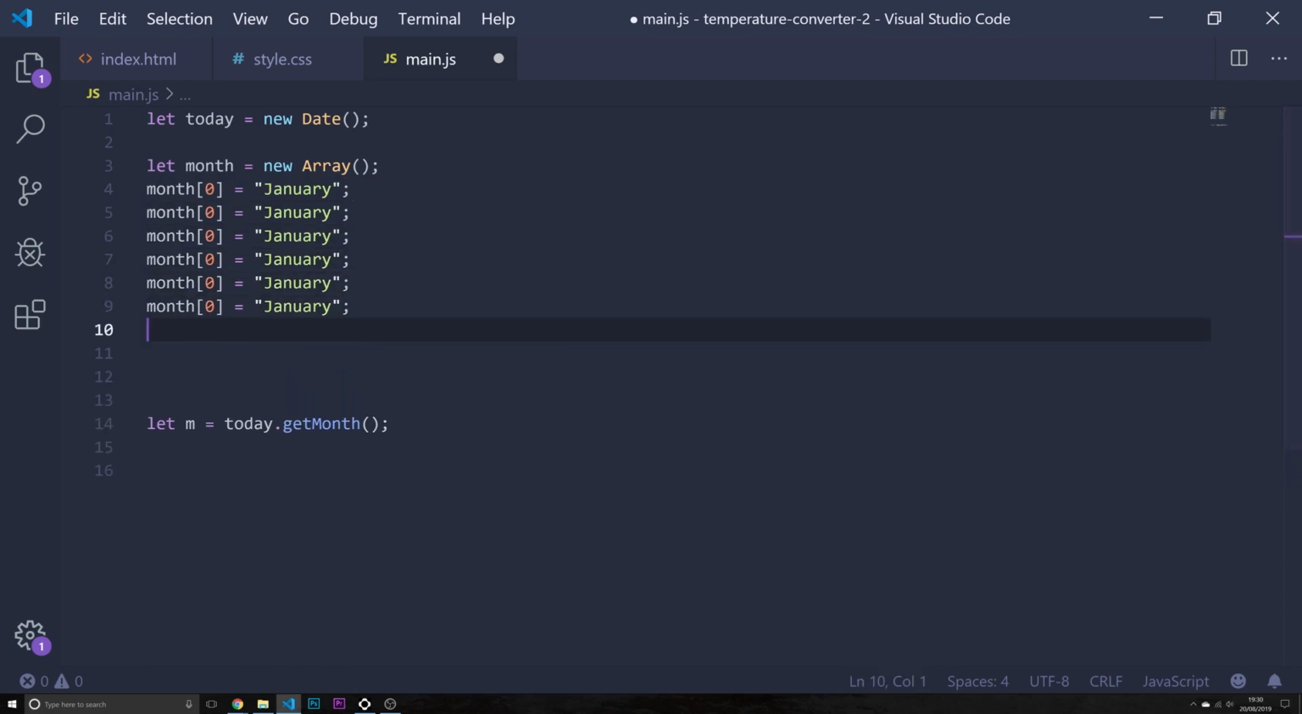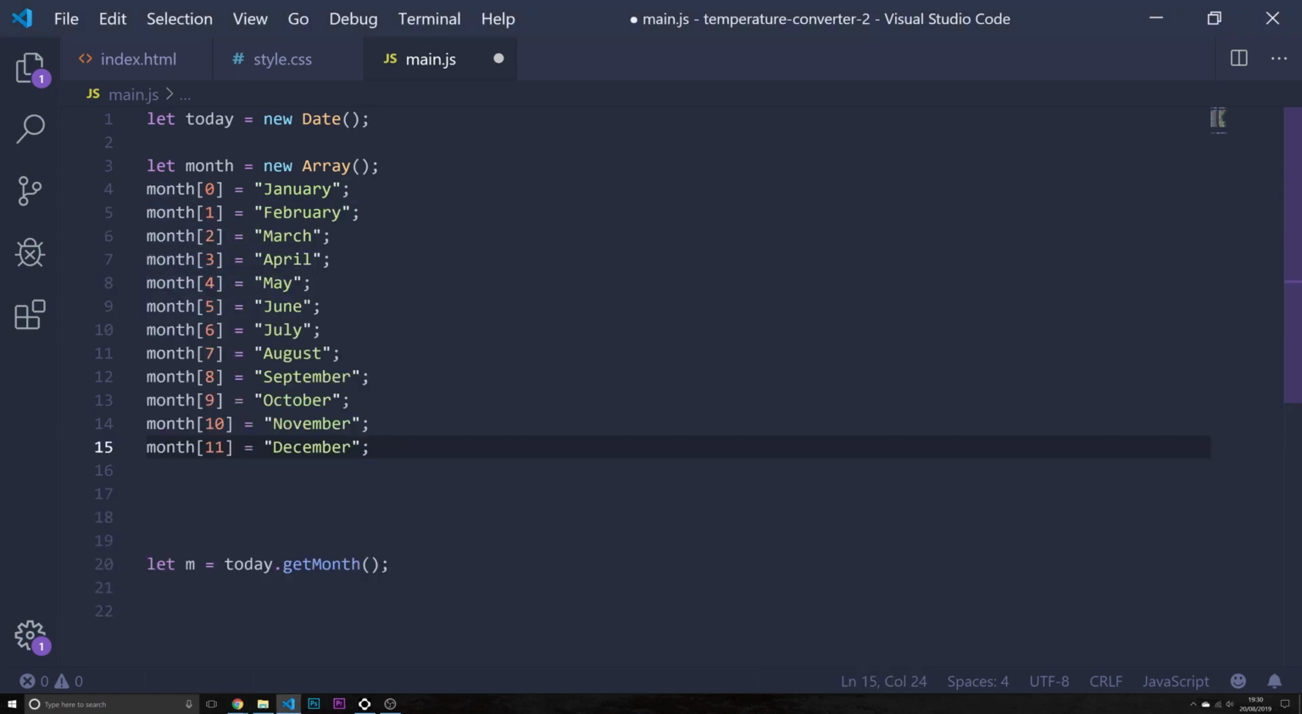Actually, I have it in here on the side, so I'll just paste it. All right, so we got month 1. Okay, month 0 is going to be January. Not month 0, this is the index of the array. So the first index of the array is going to be January, the second index is going to be February, and so on. And look, this one in here is going to be 11. It's going to be December.